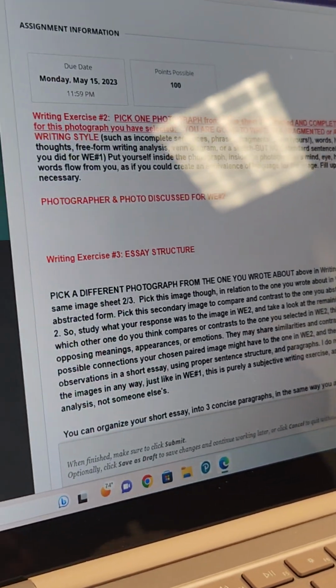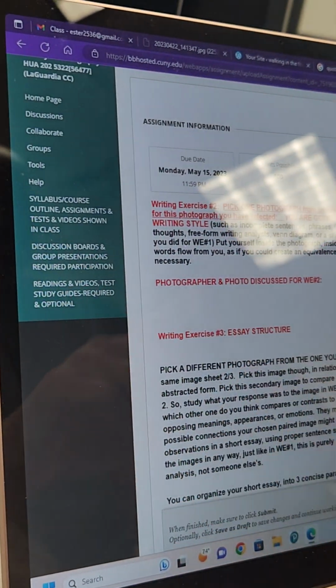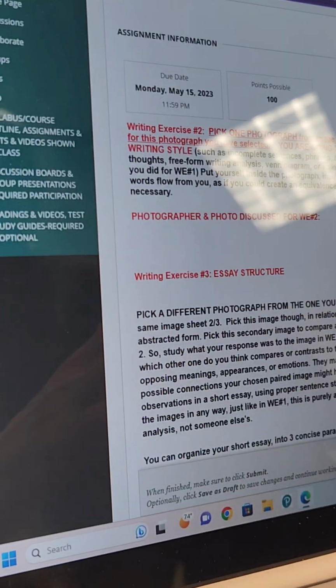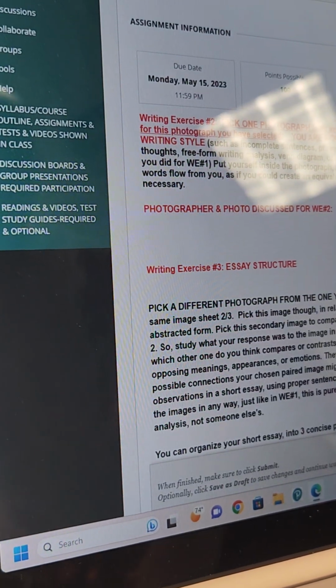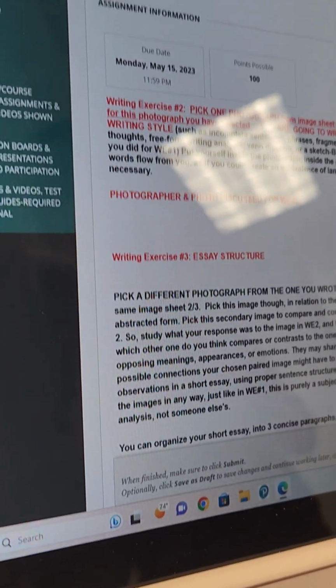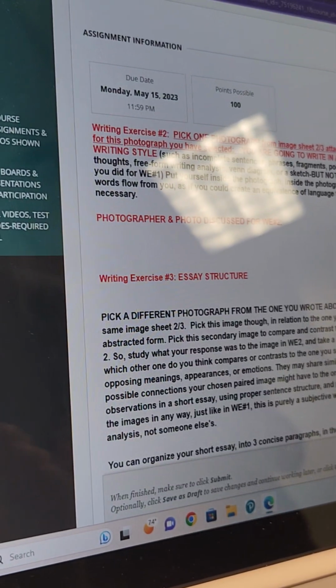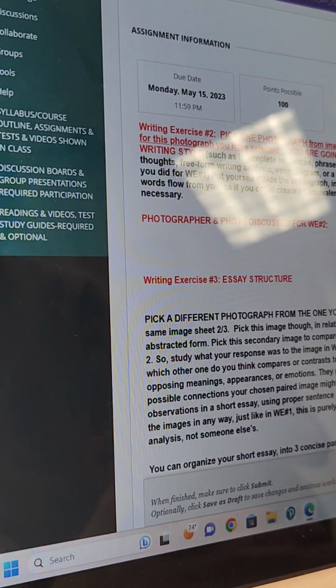This is your next homework, writing exercise 2/3. For part 2, you're going to pick one photograph from the whole sheet of pictures, given to us, yes, in the next document, I'll show you.